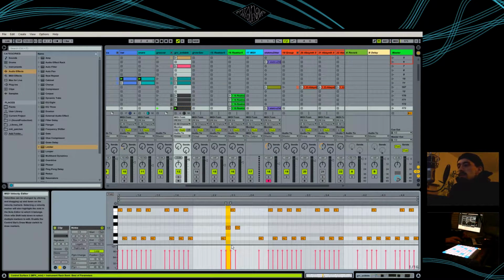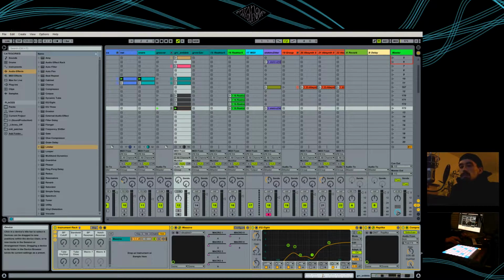We have a sequence here, nothing fancy in there, and this is our instrument rack. I put everything in an instrument rack to just have access to the knobs, which are my macros that I use for the automation later on. And within the rack we got the Massive synthesizer. I will just swipe it in.